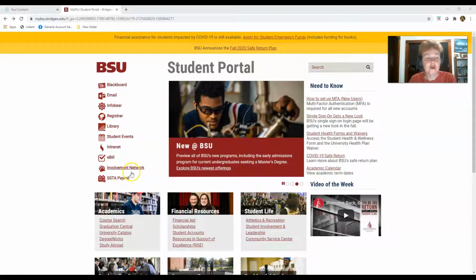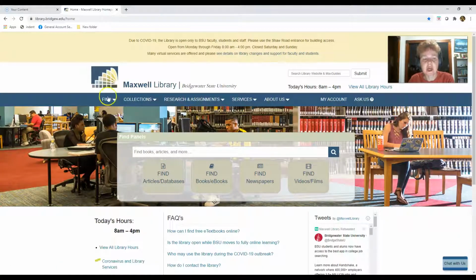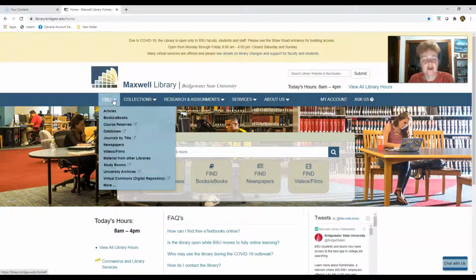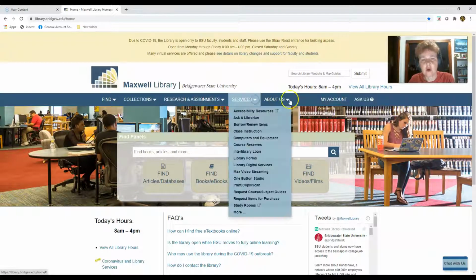You can begin with the student portal and click Library and go to the library resources. There are tabs at the top that you can go to find additional information. If you want to find data, find journals, find books, you can go to Find. If you're interested in what services or what other resources we have, you can go to Services or About Us.